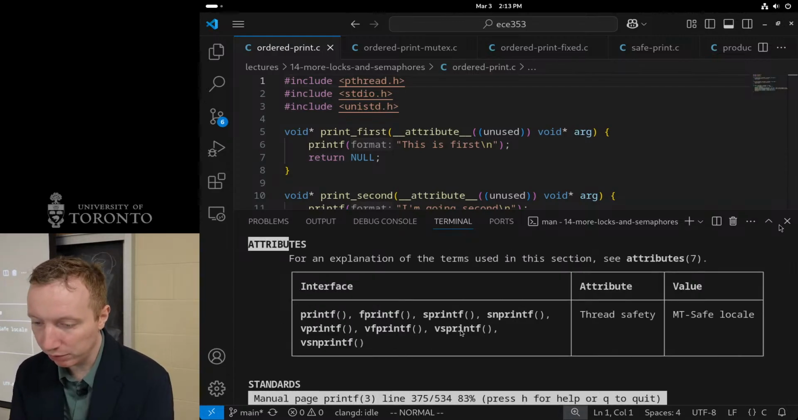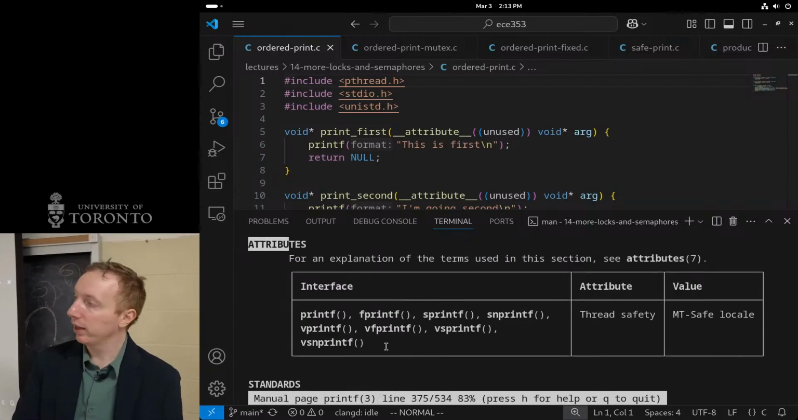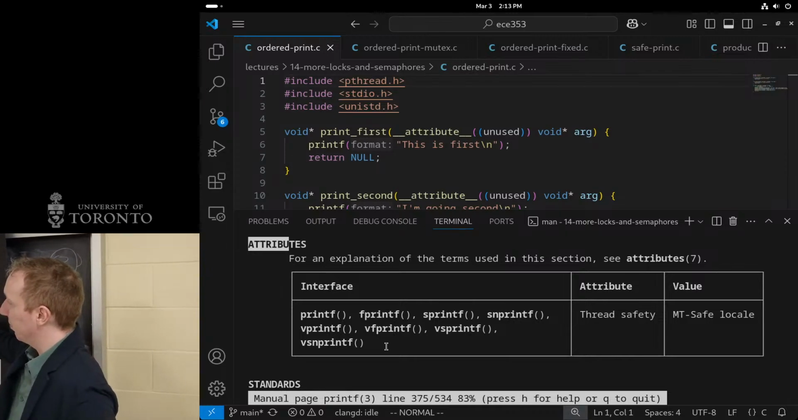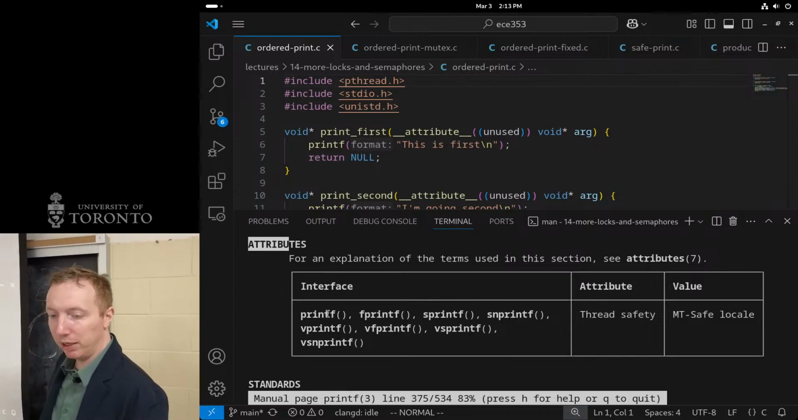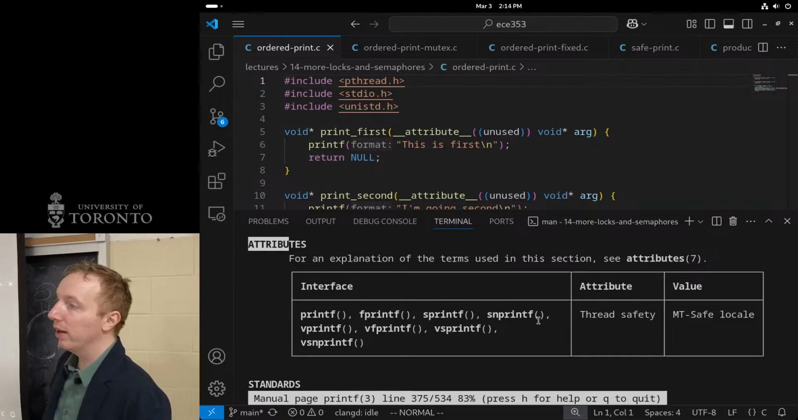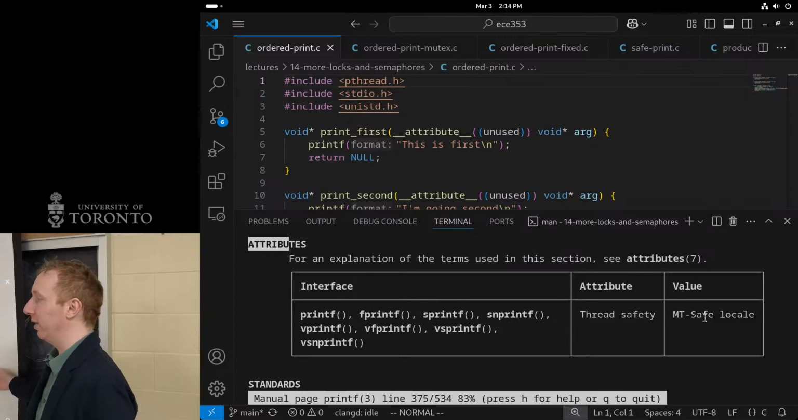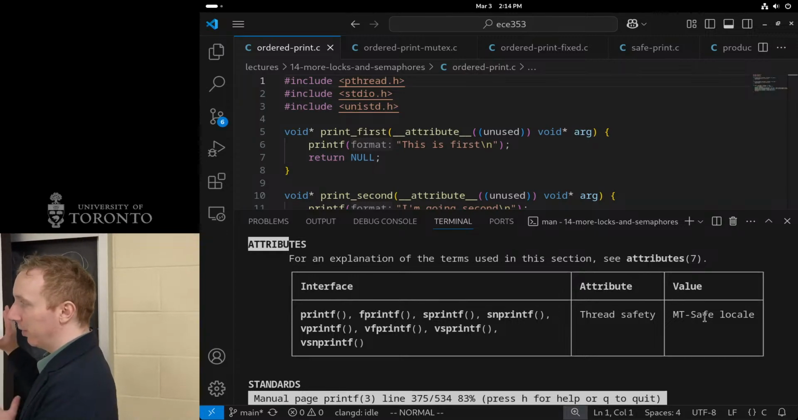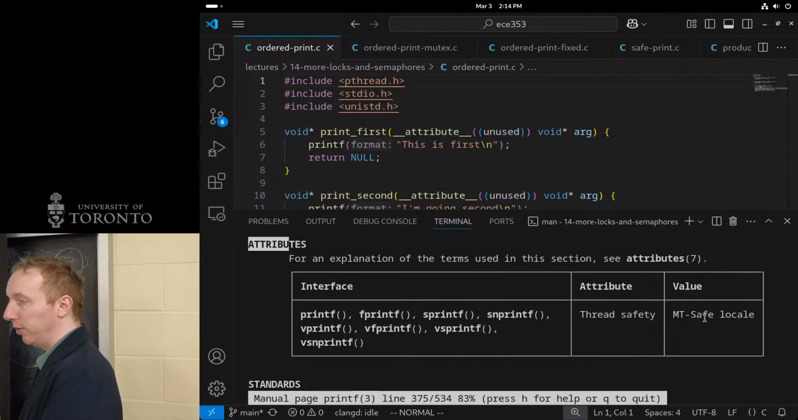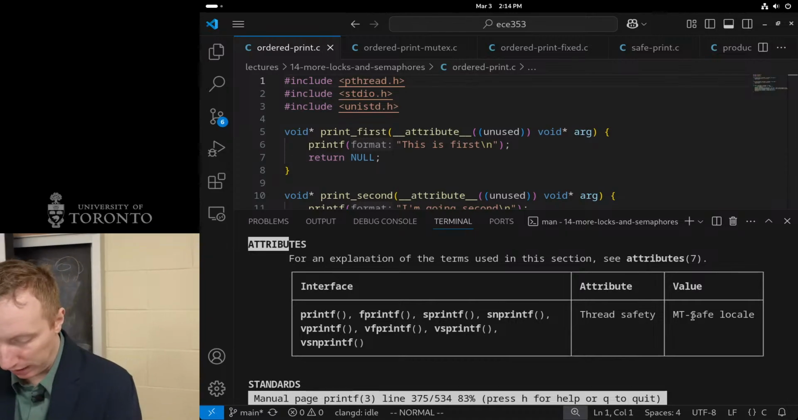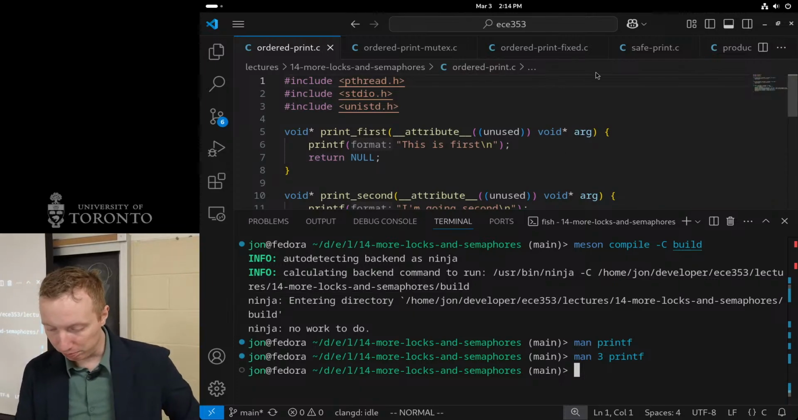If I go to attributes, it gives me all the interfaces, all these function calls, and it's so important that they have this separate little attribute here called thread safety. And the value is MT safe. That's multi-threaded safe. So this function is thread safe. You are allowed to call it with multiple threads.